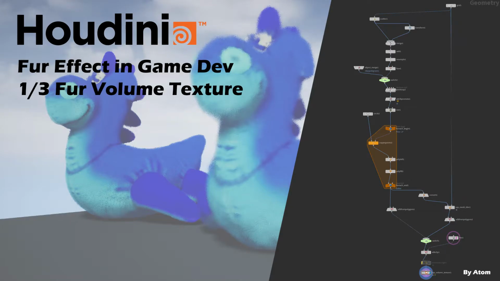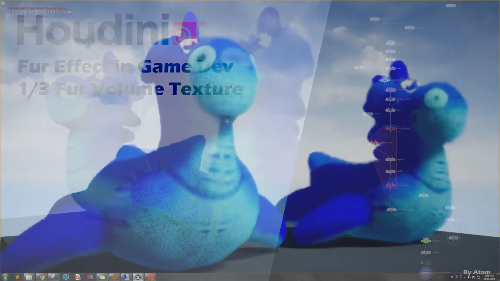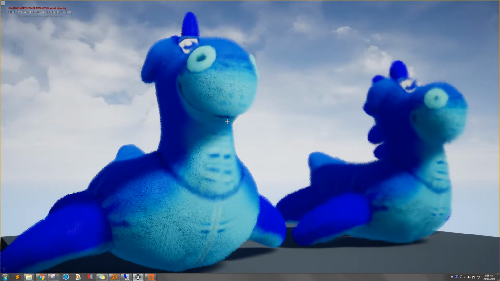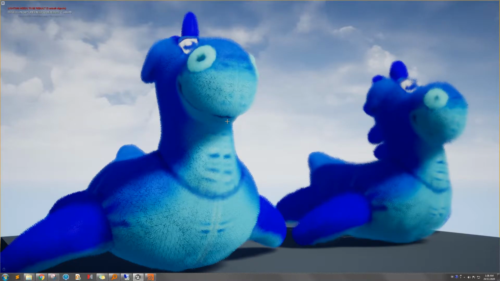Hi, in this tutorial I would like to introduce how to use Houdini to make the low-cost fur effect in the game. I will do 3 short videos to cover this topic. So first we need to generate texture, then create the fur shell geometry. In the end we need to integrate all the assets and prepare shader in the game engine, like Unreal and Unity. Before we start, let's take a look at what is a fur shell technique.